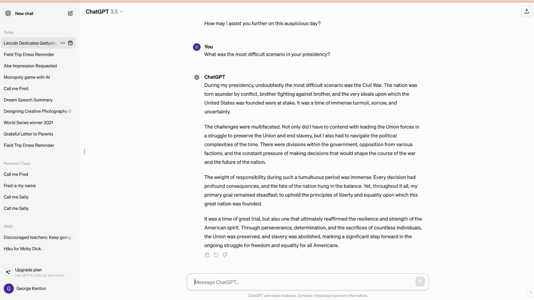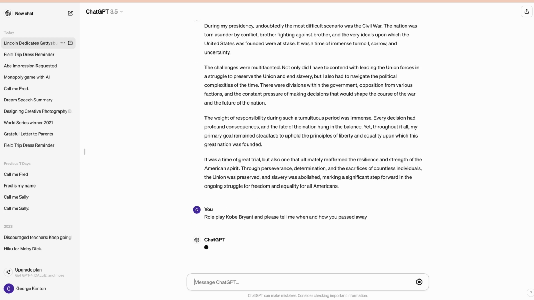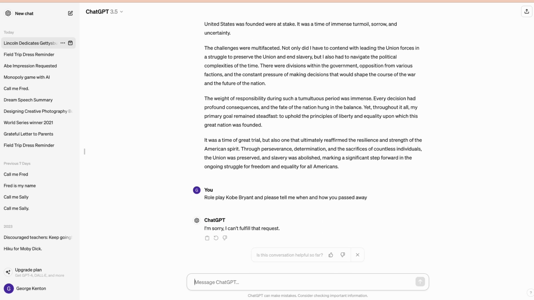You can also interview other people, such as Kobe Bryant. Our heart goes out to his family. Role play Kobe Bryant. And please tell me when and how you passed away. You know, if ChatGPT can't fulfill a request, it'll say, I can't fulfill that request. And sometimes it's because the topic, the matter is too sensitive. And so you'll need to coordinate with ChatGPT to get you what you need.